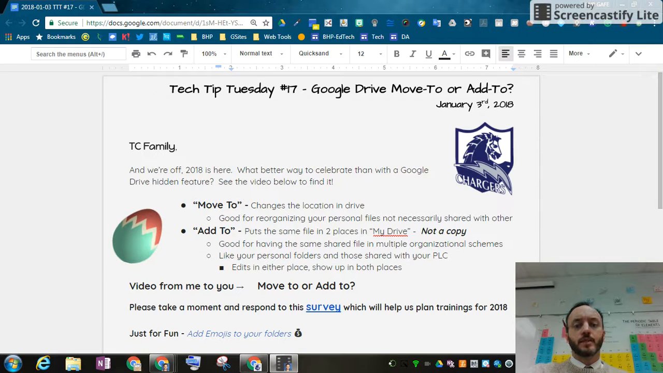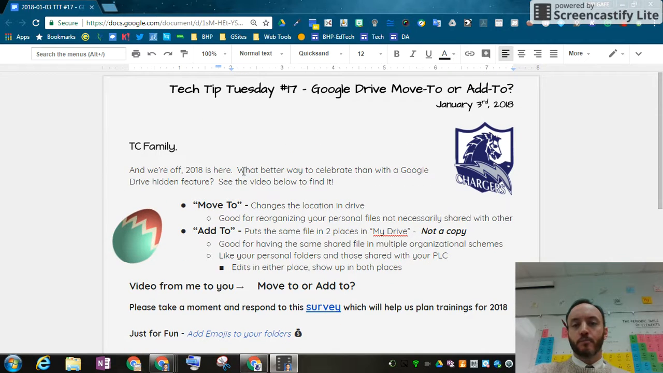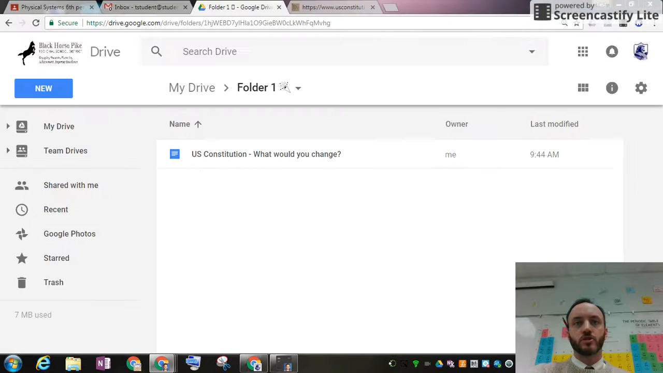All right, it's Tech Tip Tuesday, number 17, the difference between move to and add to in Google Drive. This is a non-publicized feature. Well, I guess it's not in the menu options, but it's a neat little trick to use, so I'm going to show you how to use it.